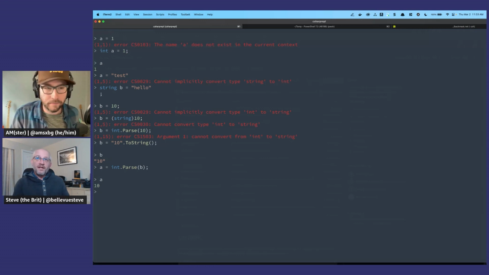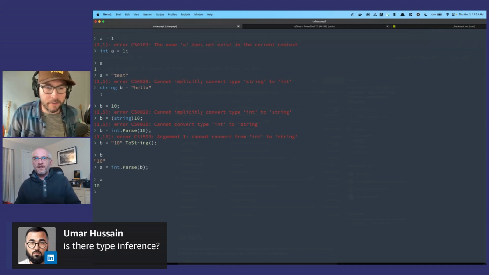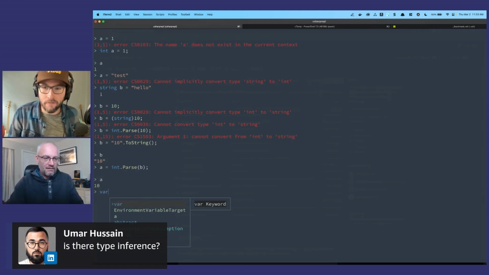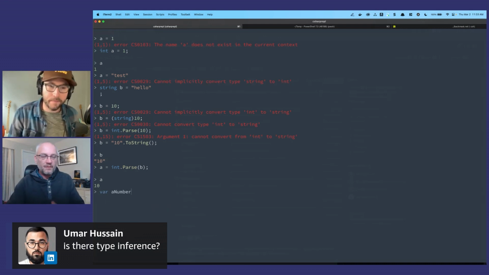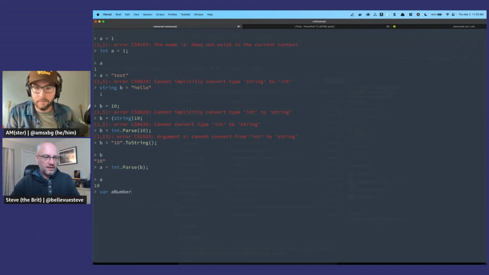If you're doing this in TypeScript, it would also flag the fact you're trying to put a string into a number. What about this, Steve? Is there type inference? Yes, there is, like const, indeed. So var. In C# you use a keyword called var. So actually, I'm going to say a number this time around.